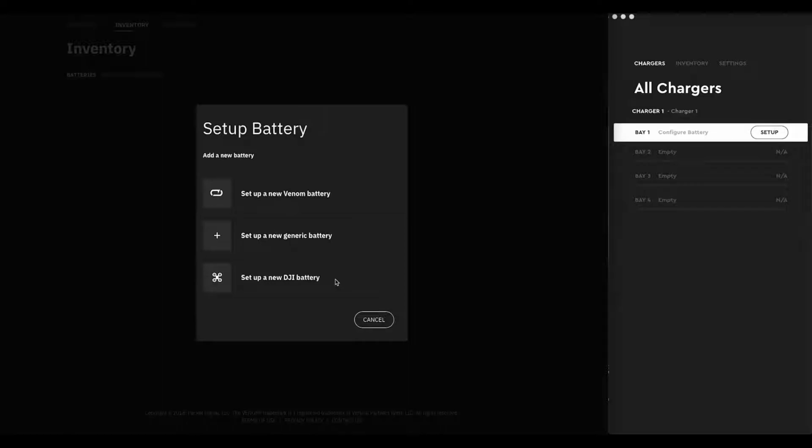The setup of a new Venom battery and a generic battery is essentially the same, but with pre-populated data available through the setup of a new Venom battery. The setup of a DJI battery is similar to the setup of a Venom battery in that there is pre-populated data configured in the back end to ensure proper operation. For this exercise, let's start by taking a look at setting up a generic battery.